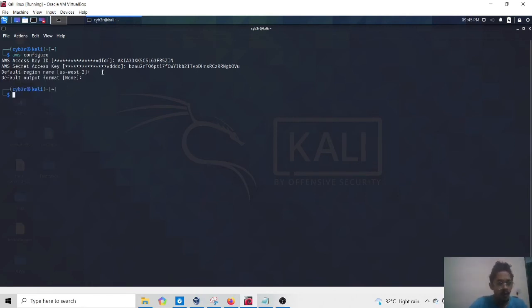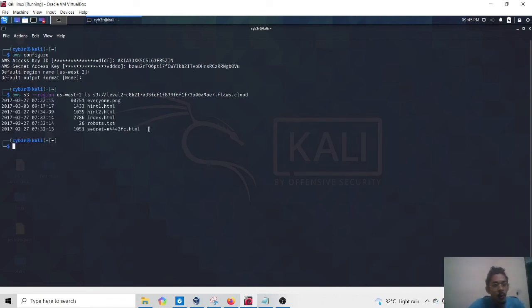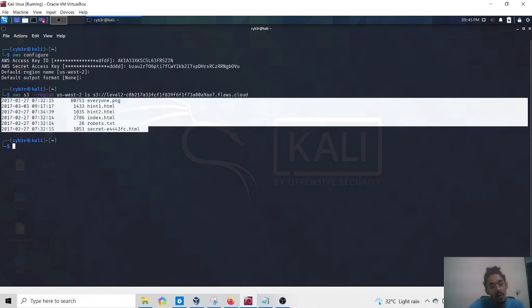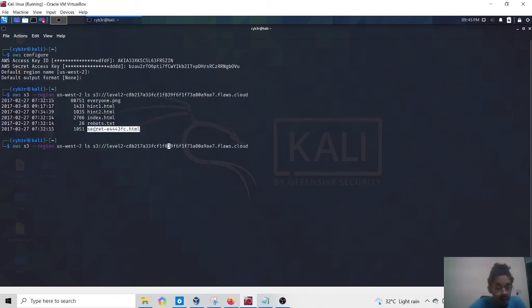What I am going to do now is run aws s3 with the region, the same command as before. Let's try. Now we are able to access all the files inside our S3 bucket. This is how this thing works. We can also copy any secret file with the cp command if we want to.